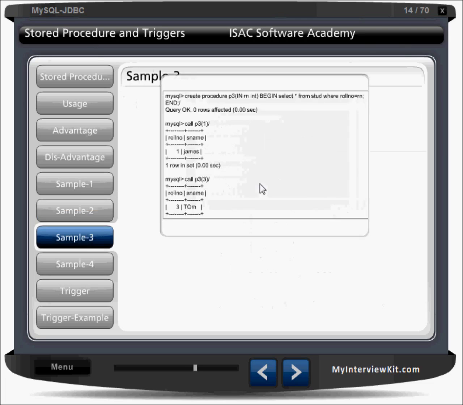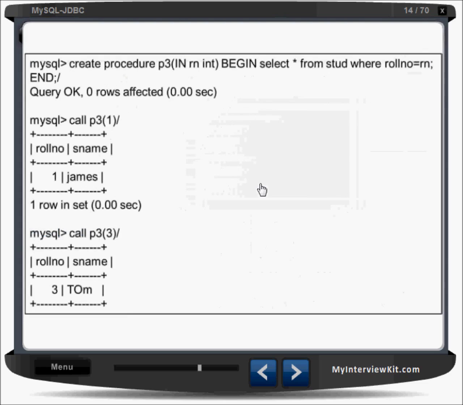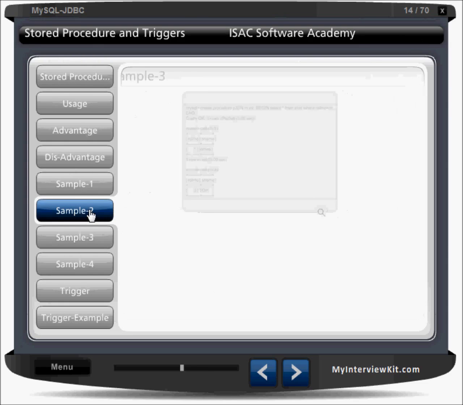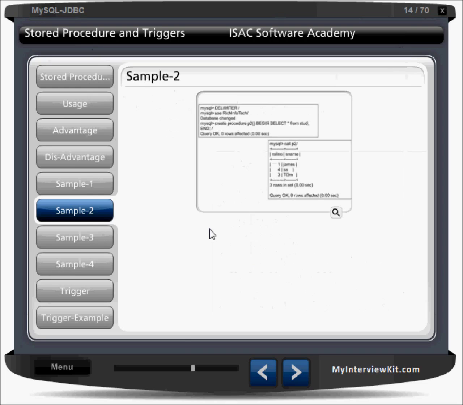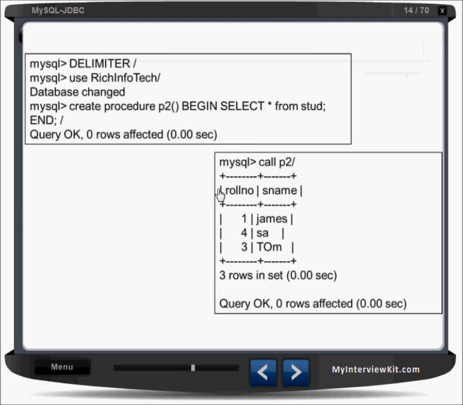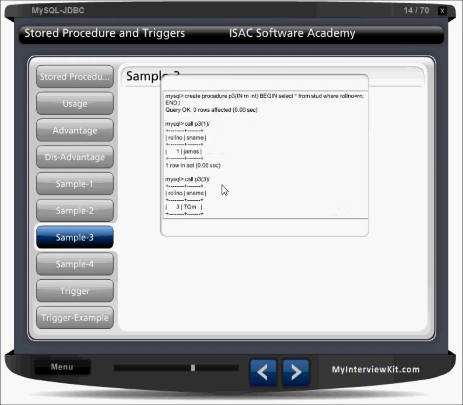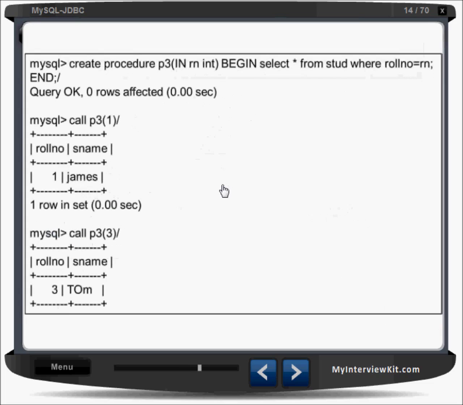Another example you can see with IN. So we have seen, just look back here now, we have seen the OUT parameter, right? And this is without a parameter, and this is with the IN parameter. So here we are saying create procedure P3, IN n, an integer type, begin select star from student where roll number equal to n. So end, and then I say call P3.